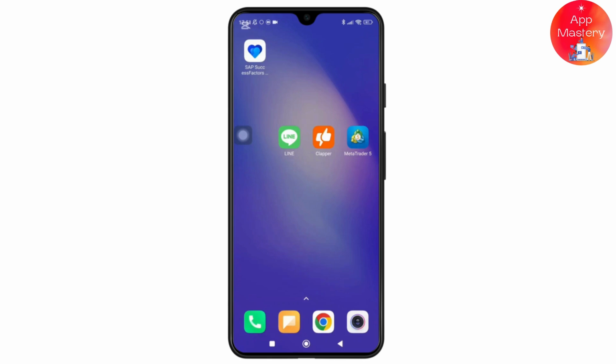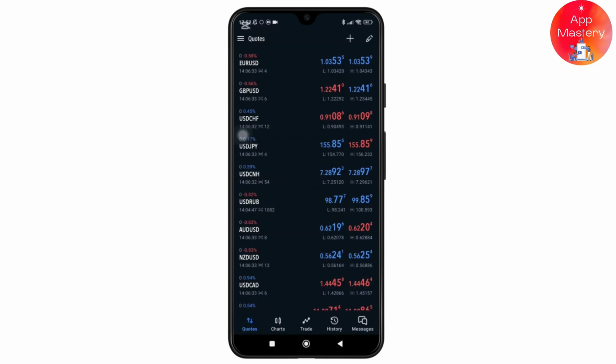In today's video, I'll show you how you can change the currency on the MetaTrader 5. So without further ado, let's get started. So first thing first, open the MetaTrader 5 on your phone and make sure that you're logged in to your account. And once you have opened the app, simply tap on the pencil icon shown in the top right corner of the screen.